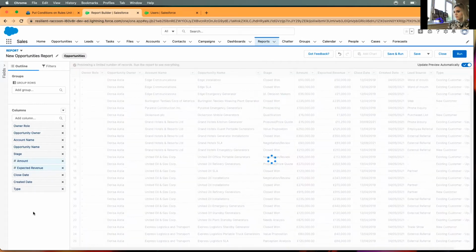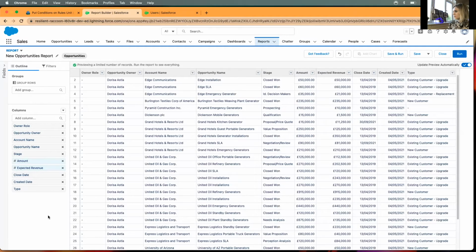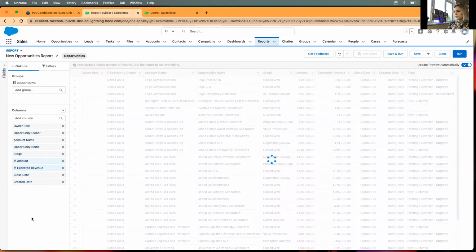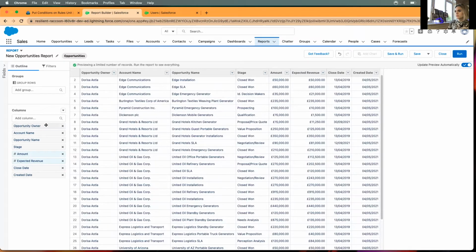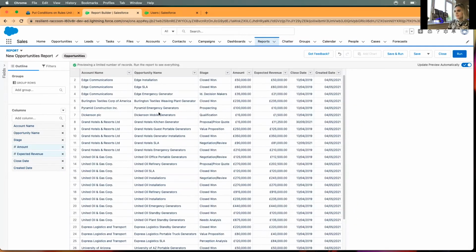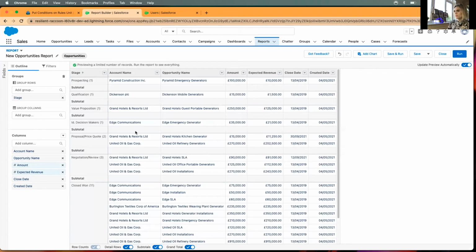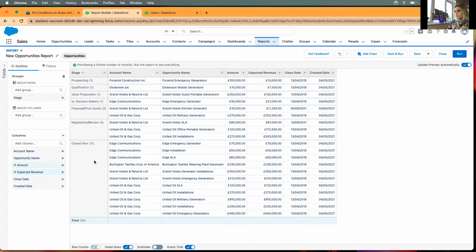And lead source, don't really need that. And the type, maybe I will need that later. We'll see. I can always put the fields and columns back to this report. And owner role, don't really need that. Don't need opportunity owner. Account name, opportunity, stage, amount, expected revenue. That's pretty much what I'm looking for. And I would actually like to sort this and group everything by stage and remove subtotals for a better view.